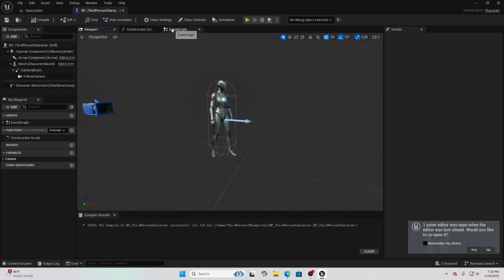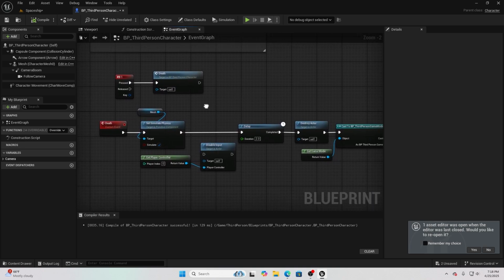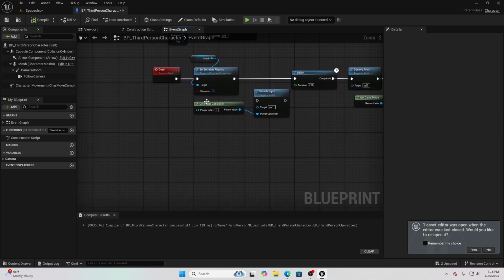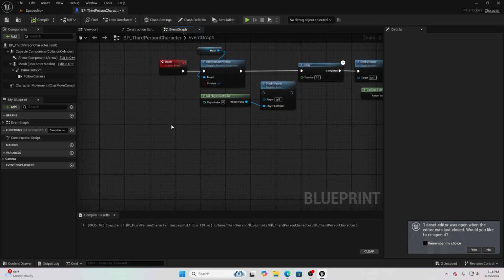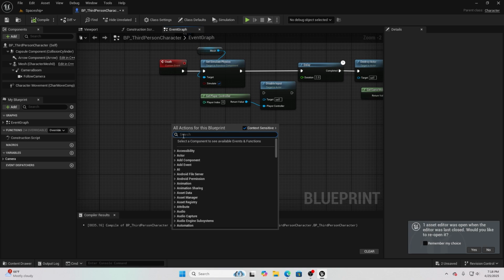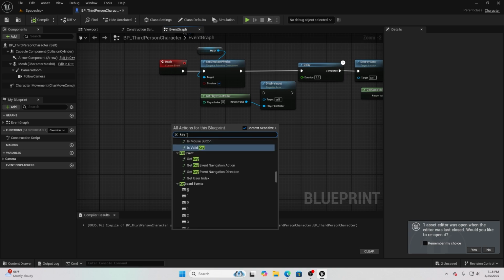If you go to your event graph, I already have some mechanics in here for my game, but we're going to right click somewhere in the event graph and search up key, and we're just going to use the number 2 key.